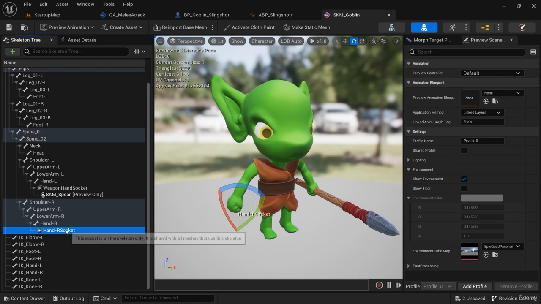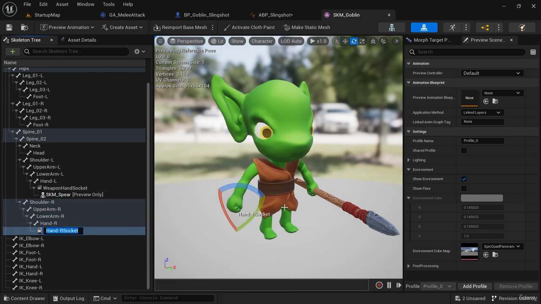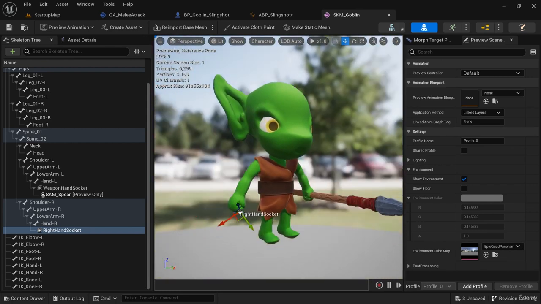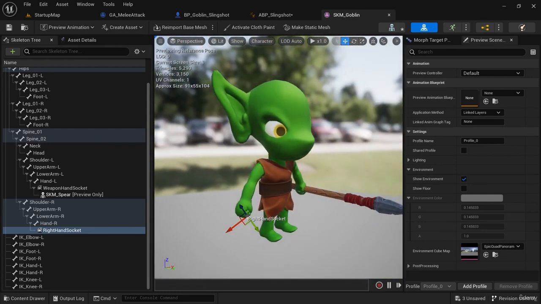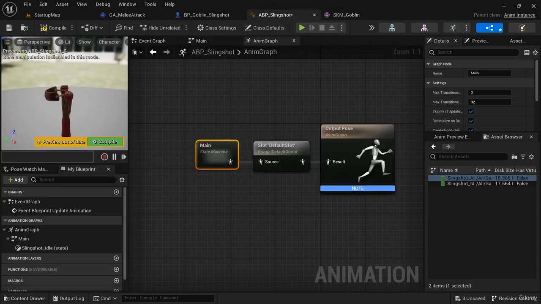That's fine. If we want, we could rename that. Let's go ahead and rename it to something better. I'm going to call it right hand socket. So our right hand has the right hand socket on it right there, and we can position it if we want to change that position, but I think it looks good. And we want to know the location of that. So here in the animation blueprint for the slingshot, we need to access the owning pawn and get its skeletal mesh. And from that mesh, we need to get that socket location for the right-hand socket.